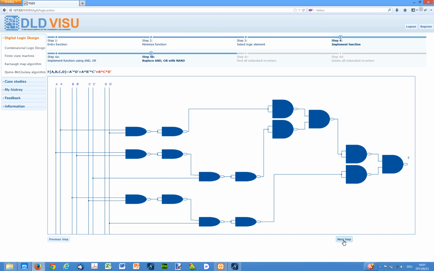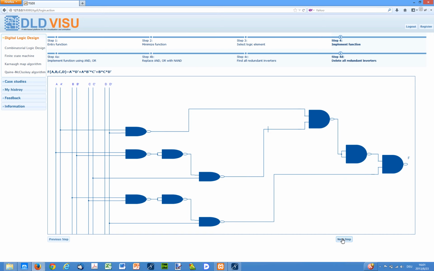So the next step is to identify the redundant inverters. So these two inverters are successive, so they don't make any sense. The same applies to these inverters and to these pair also. So in the last step, we just remove these inverters from the circuit, and we have the final circuit.